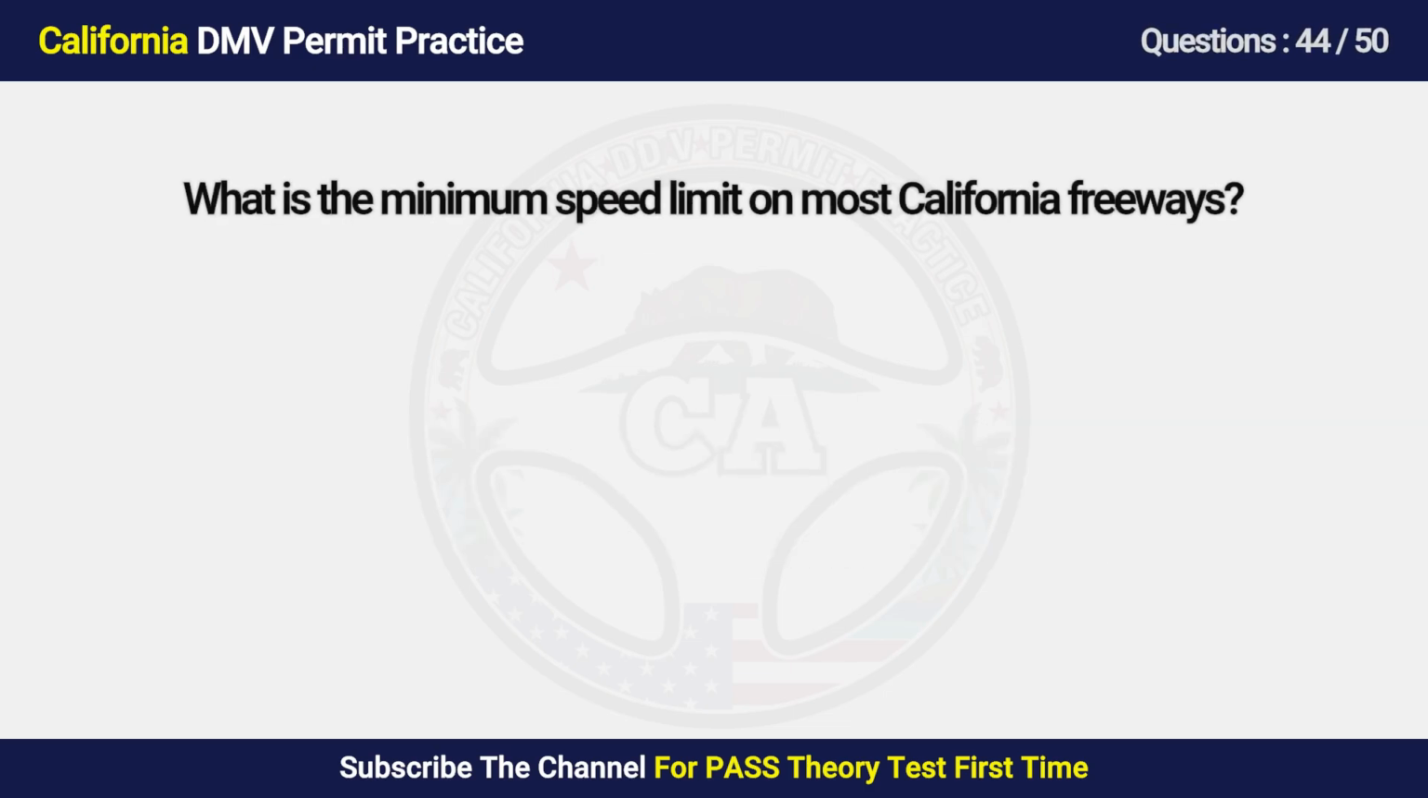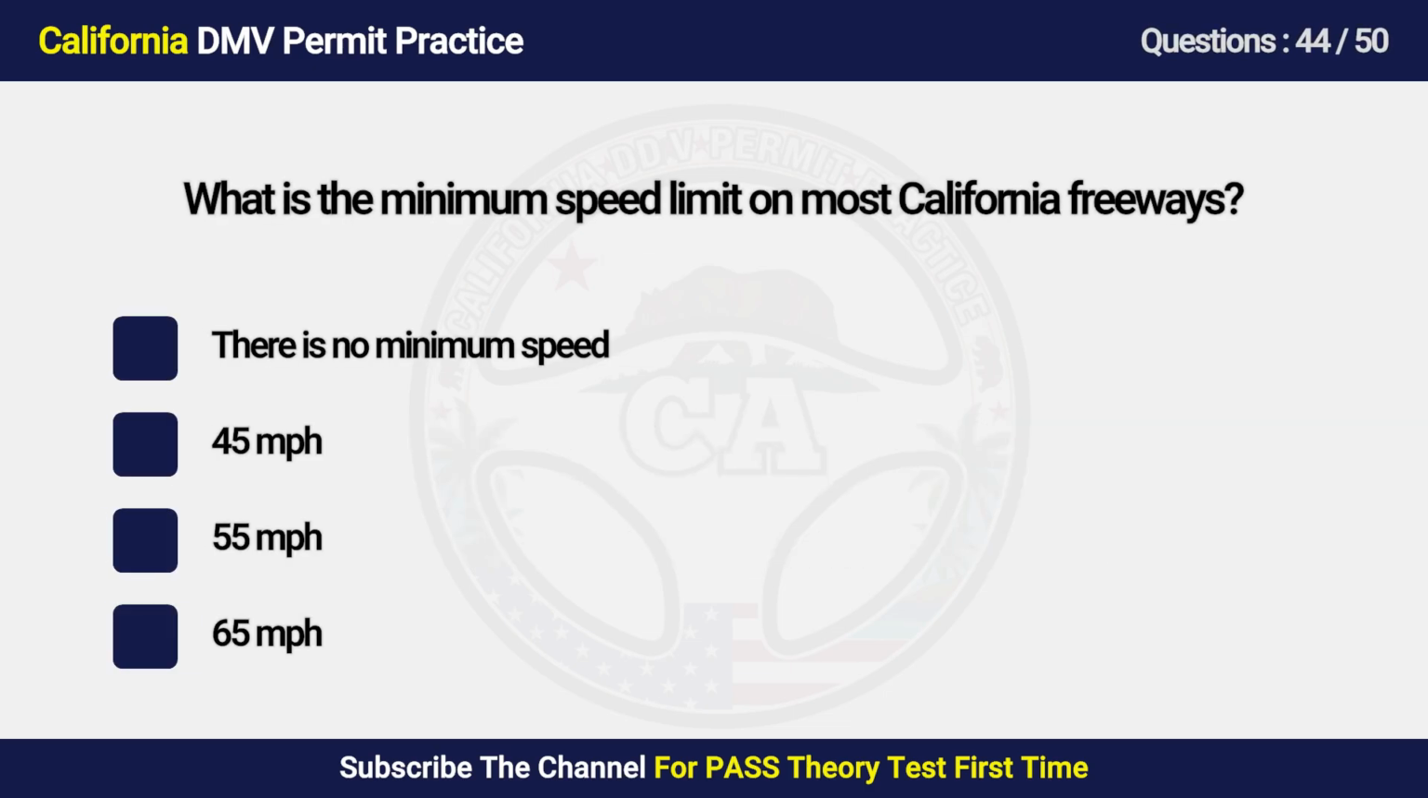Question 44. What is the minimum speed limit on most California freeways? A. There is no minimum speed. B. 45. C. 55. D. 65.